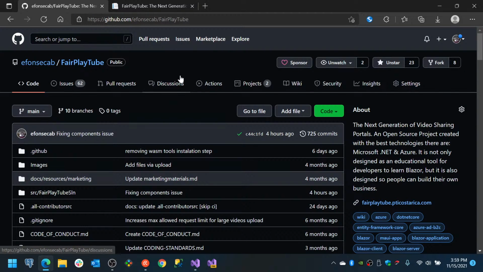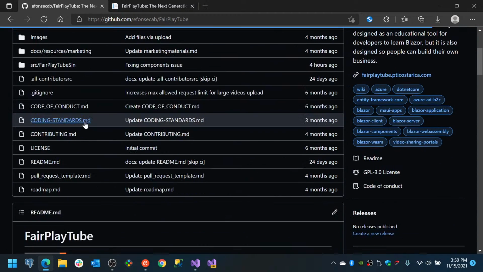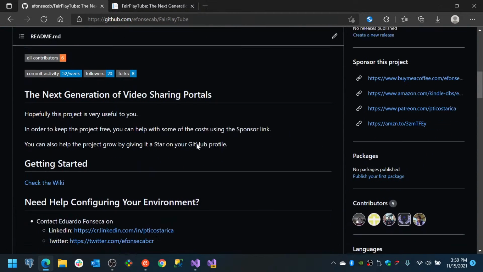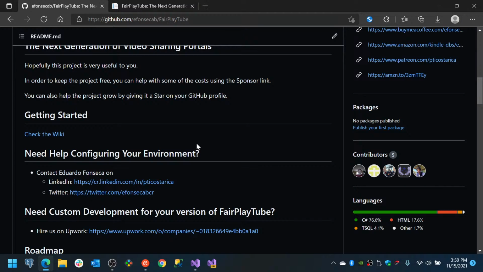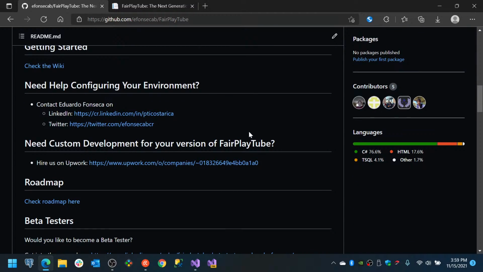So the repository is hosted on GitHub. You can look it up. The name is FairPlayTube, right? And once you are on the main page, you will see how you can contribute and all of the guidelines, right?